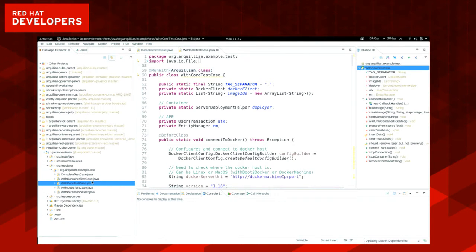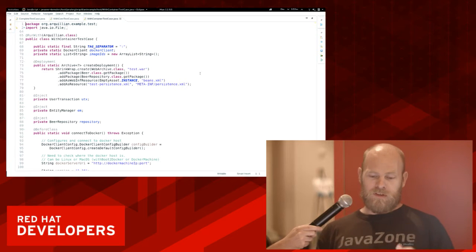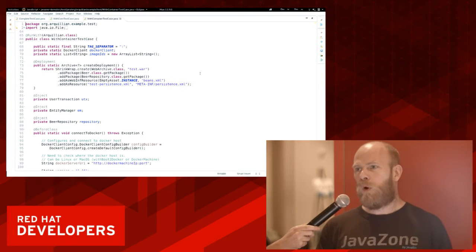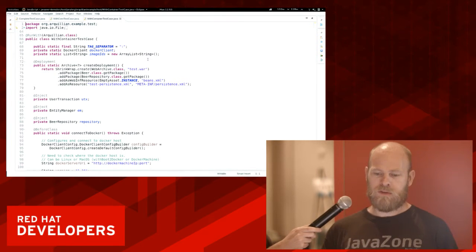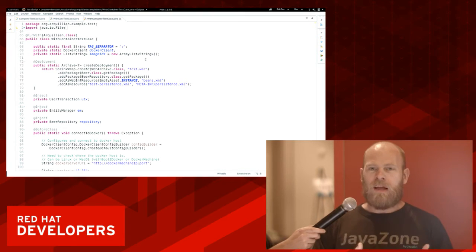But let's add the container extension and see how that changes this base test. With the container extension, we can now remove all the stuff that had anything to do with the deployment, the zip creation, and the connecting and deploying to the app server. All of that is now handled in the background. So Arquillian now provides the deployment method with a ShrinkWrap API.